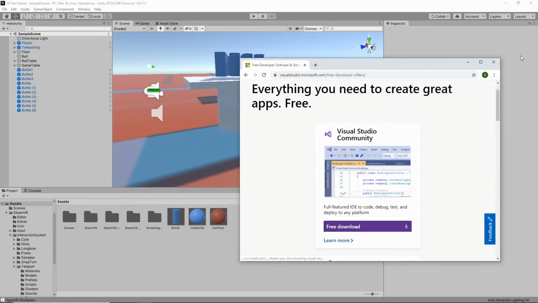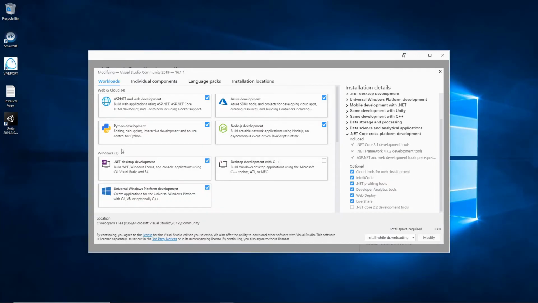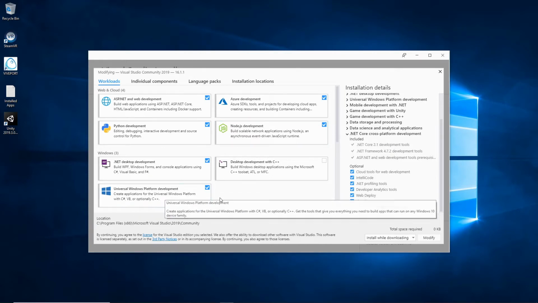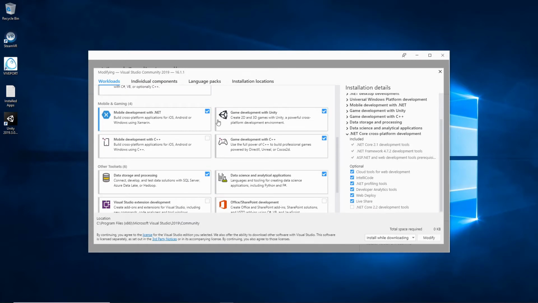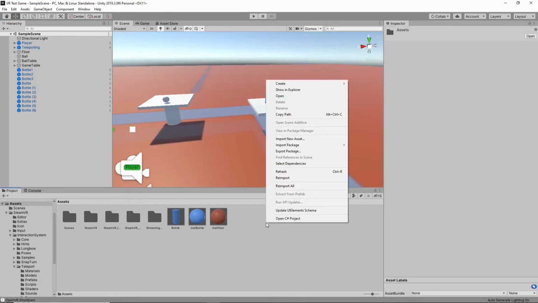Once that's done downloading, launch the installer, and you want to make sure you have a couple options here selected. If you have a Windows computer, I would recommend selecting the Universal Windows Platform Development. That'll allow you to do VR stuff if you want later. And we definitely need, in the gaming area, the game development with Unity plugin. So hit that and hit install.